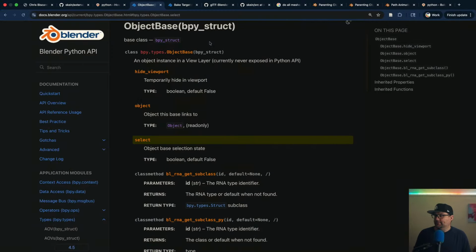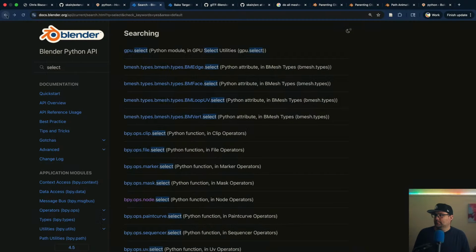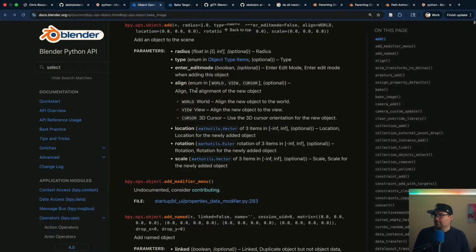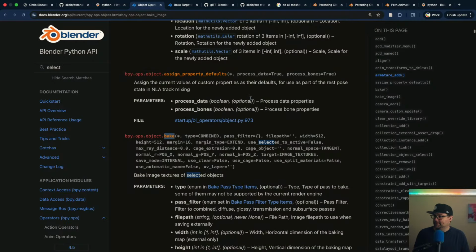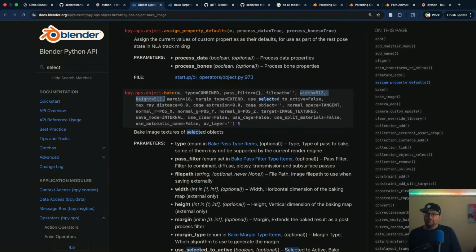I don't think so. Let's see. Where's bake? Dragged myself away from bake. There's bake. So 512 by 512 by default. I think that's fine, but we can set it to file path. Let's go to a file path for now, just to make sure it's working.